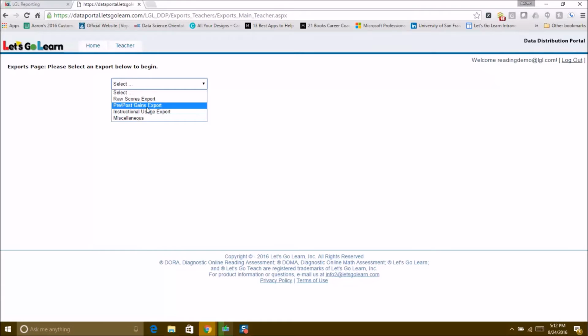The pre-post gains report export is a fantastic report to show the gains over time. So this report is typically run mid-year when a student has taken the second assessment, or also at the end of the year after a student has completed their last assessment. And once again, this is a spreadsheet, so this will show you how a student did from one point to another. Finally, we have the instructional usage export. This is similar to what you saw in the previous page. However, this gives you the ability to export the data whenever needed.